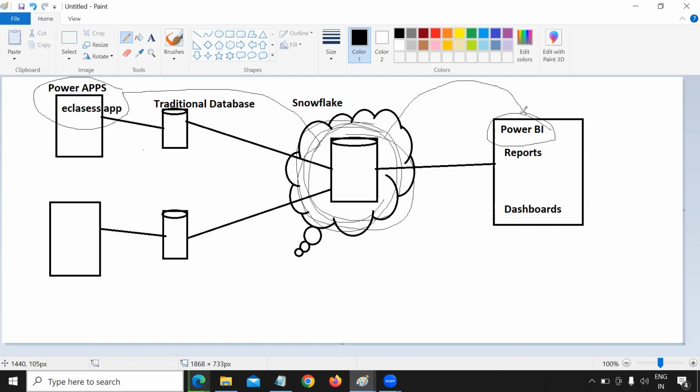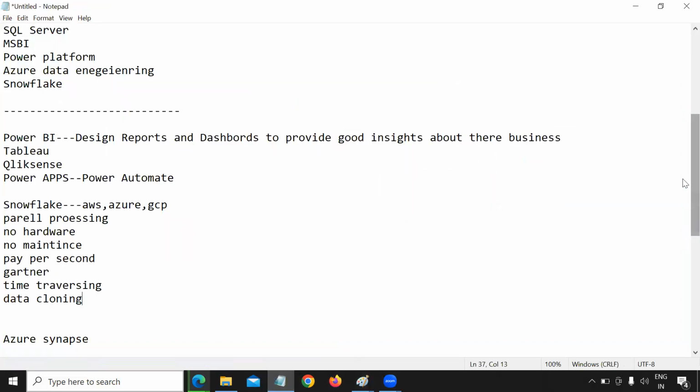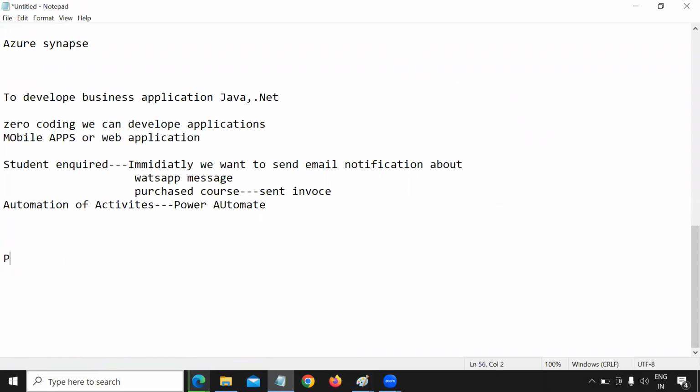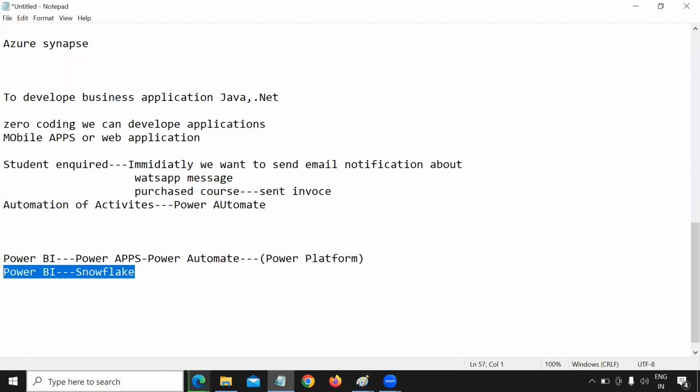So with Power BI, I am recommending all of you, please learn either Snowflake or Power Apps and Power Automate. Either you can learn Power BI with Power Apps and Power Automate, which is called the complete Power Platform, or you can learn Power BI with Snowflake. This is now the latest trending technology combination.